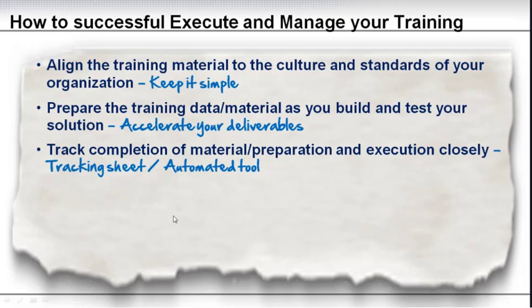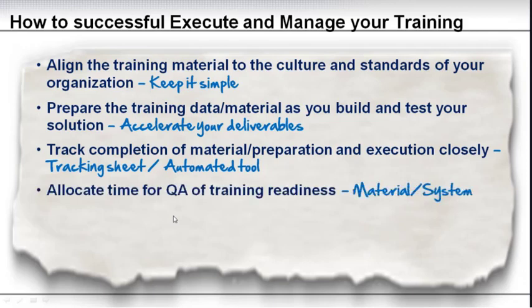Track completion of the training material. And again, I'm a fan of tracking sheets. You might have tools where you're putting in your training material when it's finished. Then you can use those tools to track how much is done and how much has not been done, how much has started but not yet complete. But you need to have some kind of tracking mechanism to monitor that the training material is ready in time.